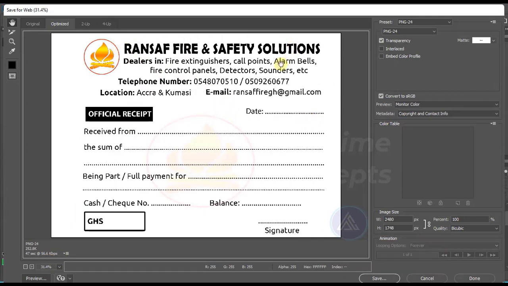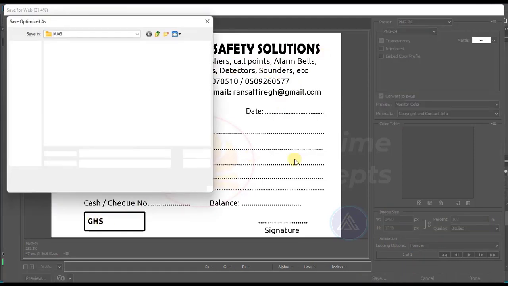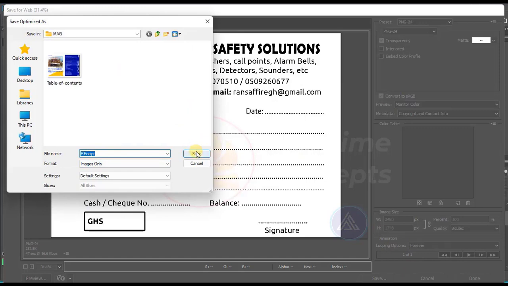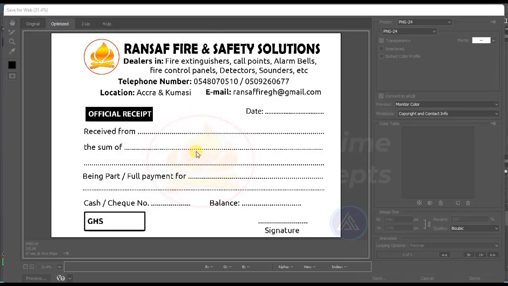Now here you can read through and check for mistakes and other things. If everything is okay, then you click on save. So you give a name to it, and then you can send it for printing.